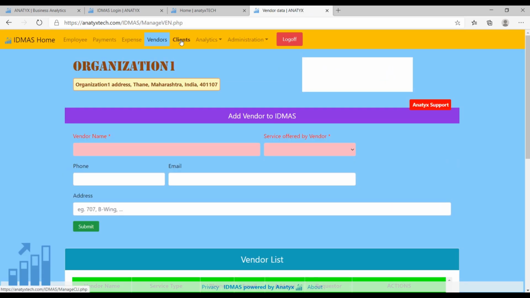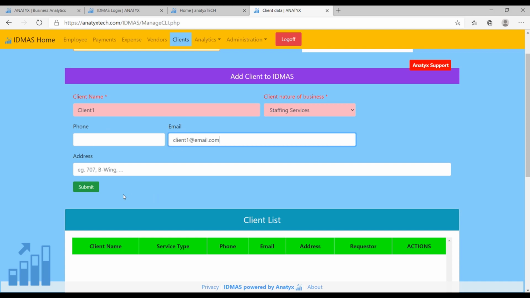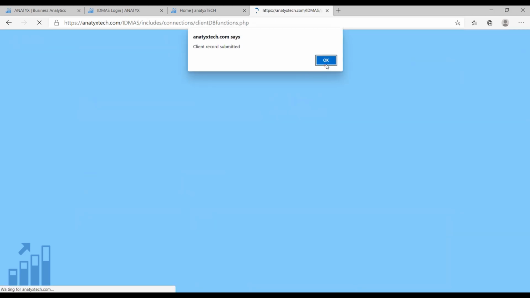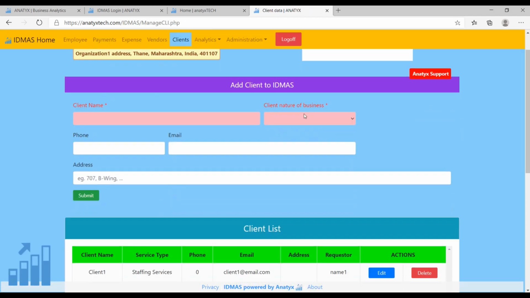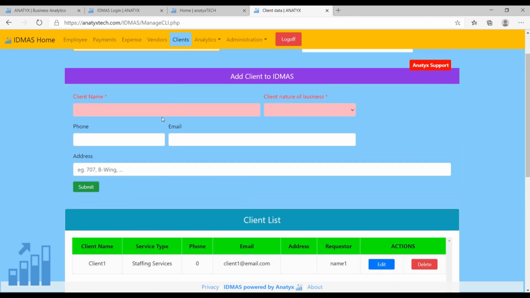Similarly, let us go ahead and add some clients. Again, I will keep it simple, client 1. For now, I will just keep these 3 things and click on submit. The client record is updated. There you go, you see the name of the client. Edit or delete, whichever you want to do.